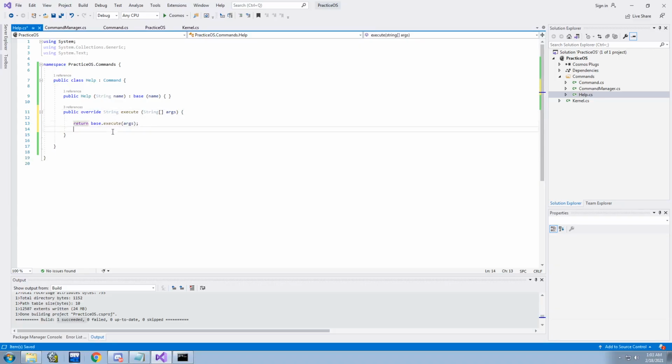So, as you can see, Visual Studio is trying to get me to make it return the base, like what the base would normally do. But we don't want to do that because the base does nothing. So we're going to just get rid of that, and we're going to say return, and then we're just going to write down a response.